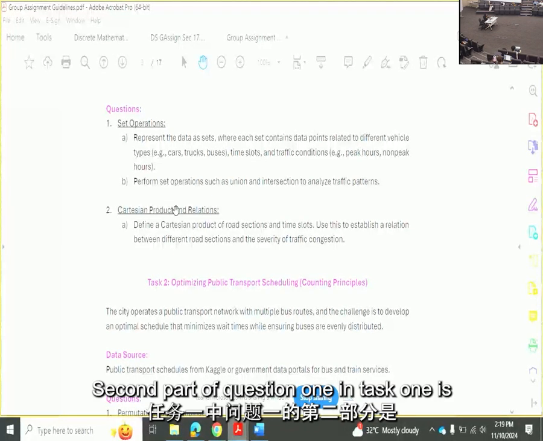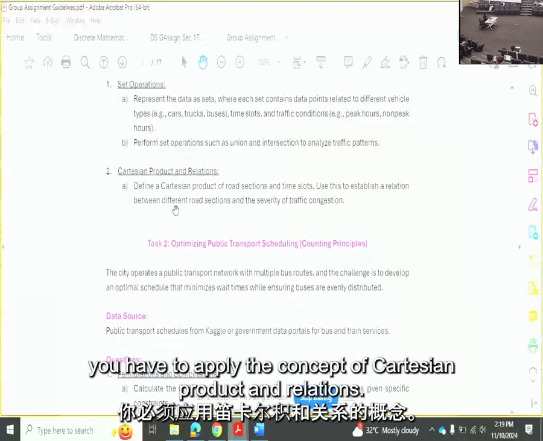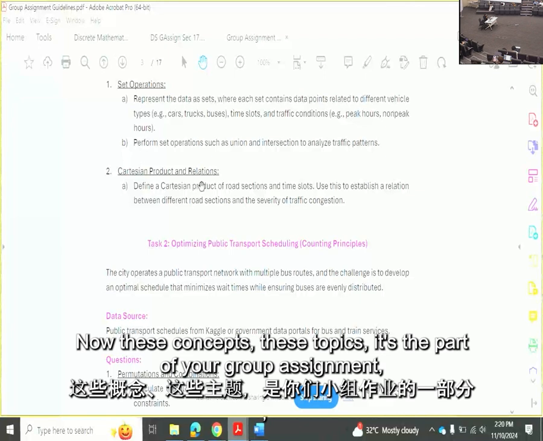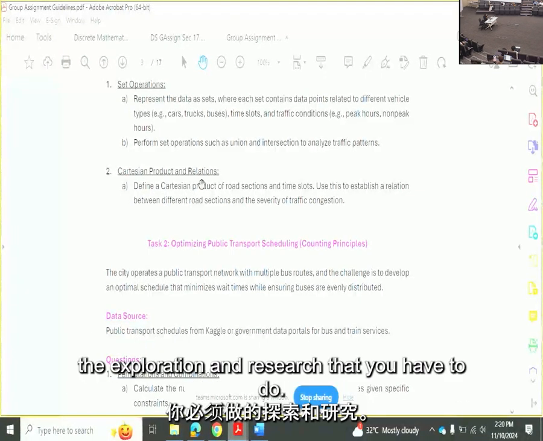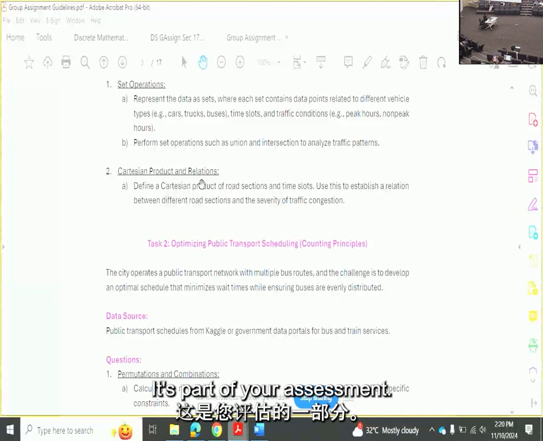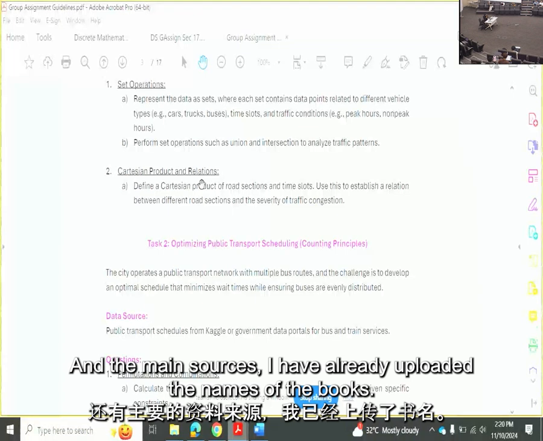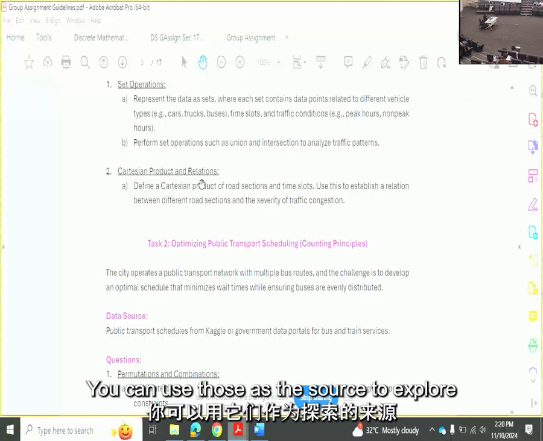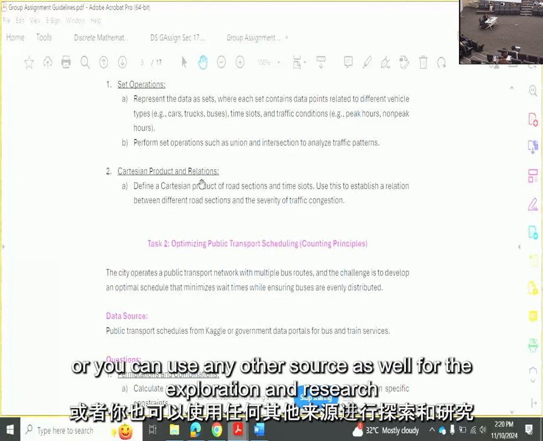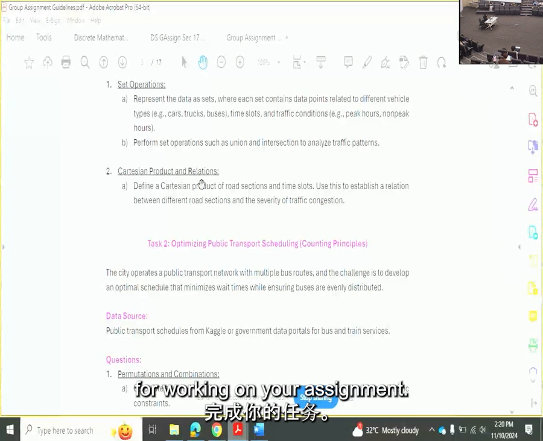The second part of question 1 in task 1 is to apply the concept of Cartesian product and relations. These topics are part of your group assignment, the exploration and research that you have to do. It's part of your assessment. The main sources, I have already uploaded the names of the books. You can use those to explore, or you can use any other source as well for your research for working on your assignment.